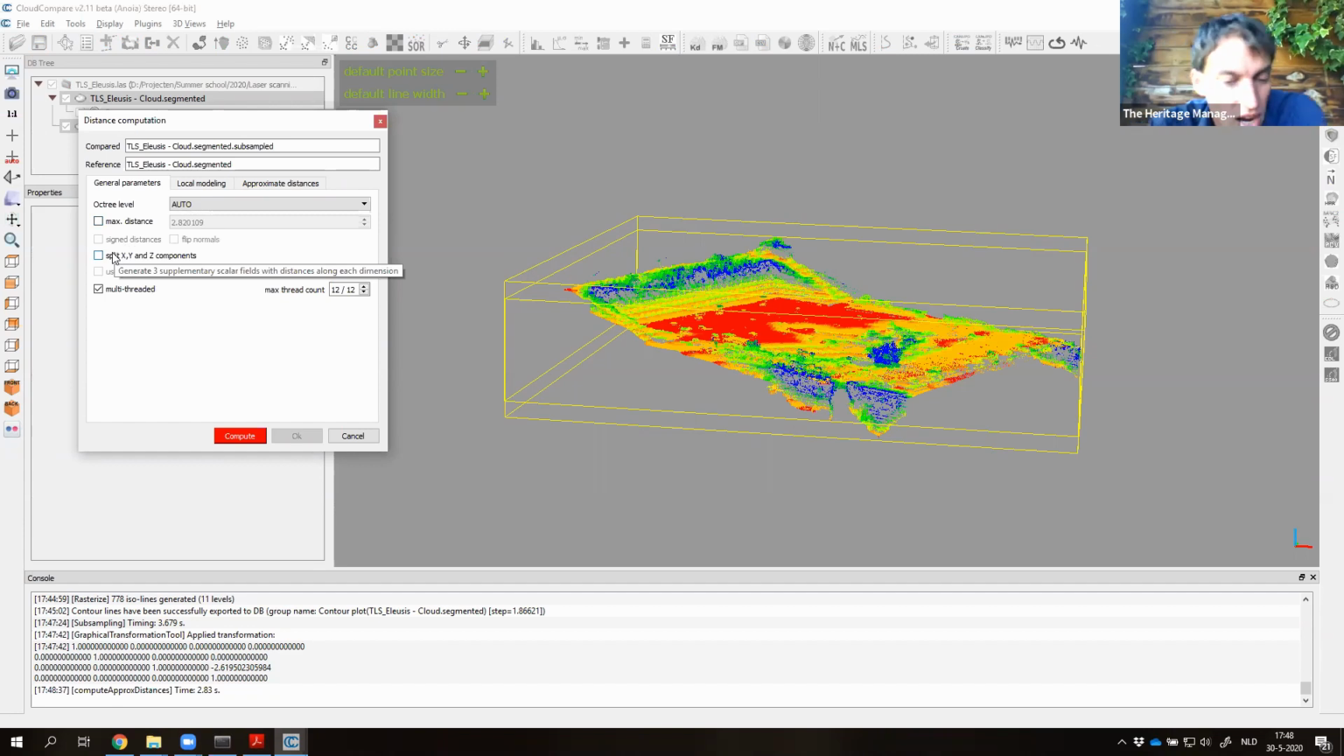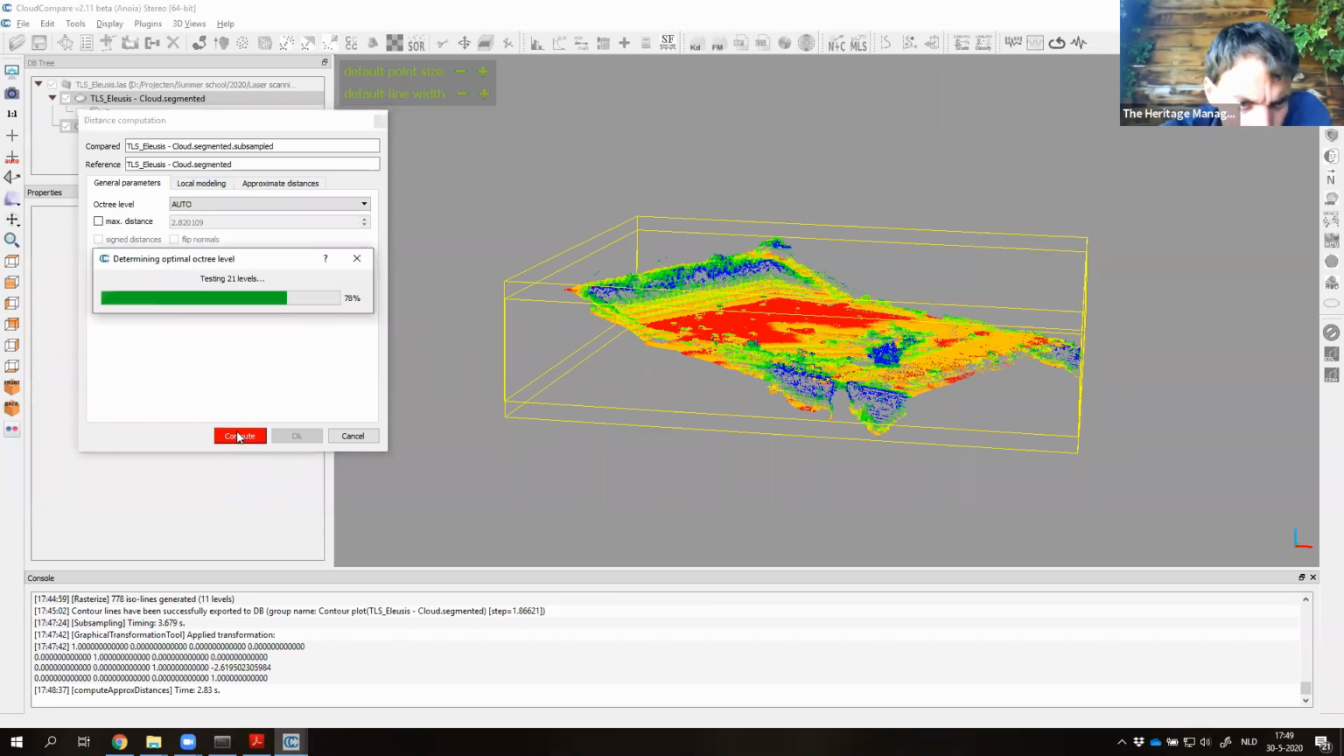You can say, I don't want just one distance, but I want to have the distance in X, Y, and Z. That is possible. And there are some other parameters that I will not discuss here. It's on the orientation of your reference surface. So let's just click compute.